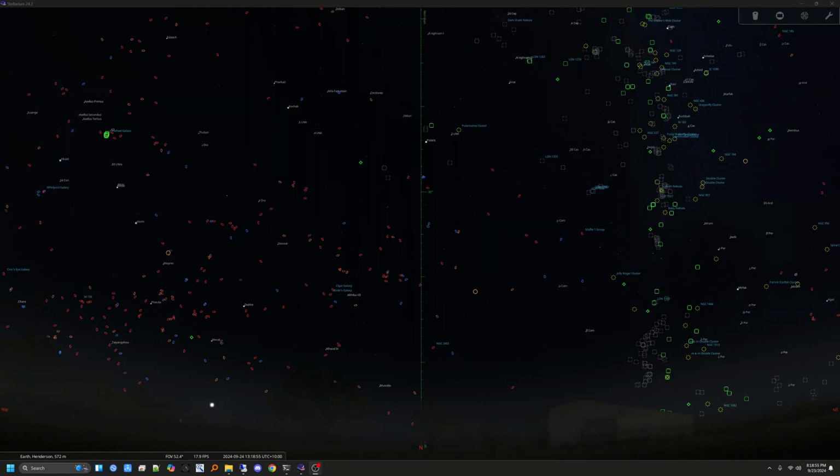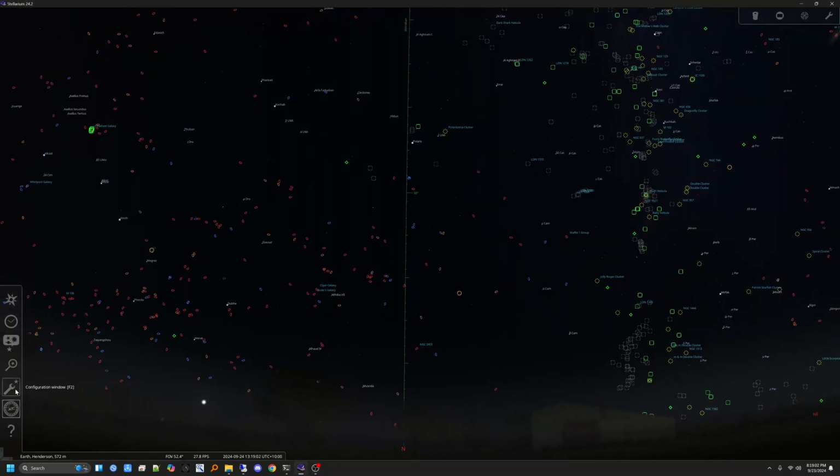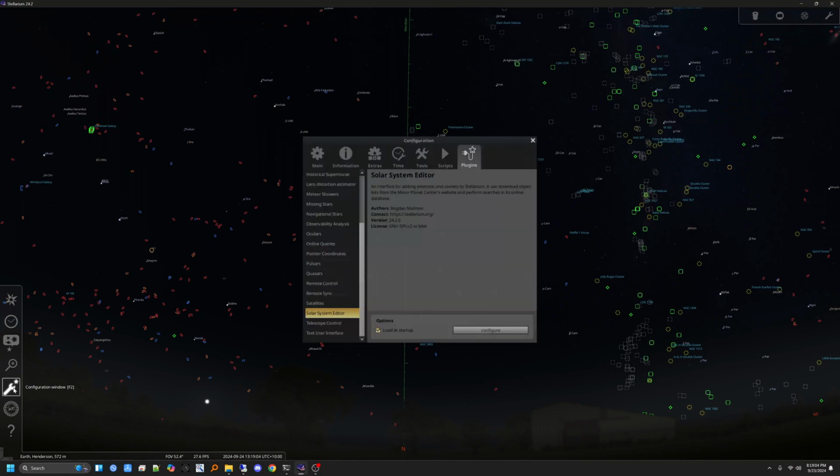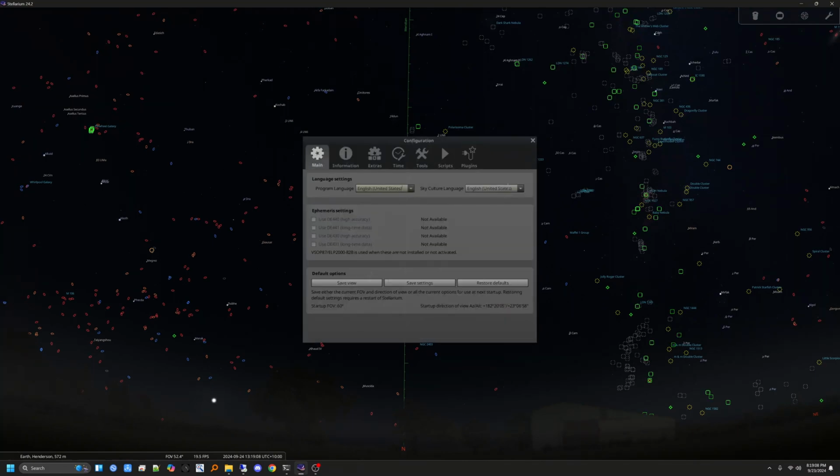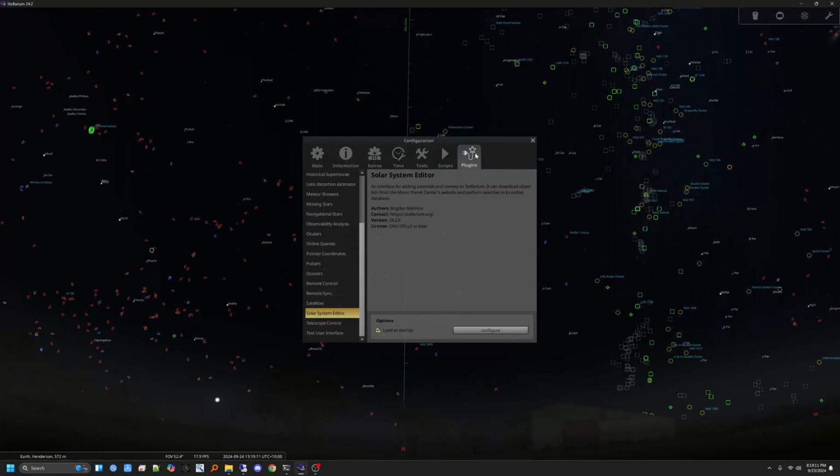So here's the video. What you want to do is open up Stellarium, which I've got here, as you can see, and go over to your configuration window, hit F2 on your keyboard, and go to plugins. You can see plugins is the last tab over here. Scroll down until you see Solar System Editor.